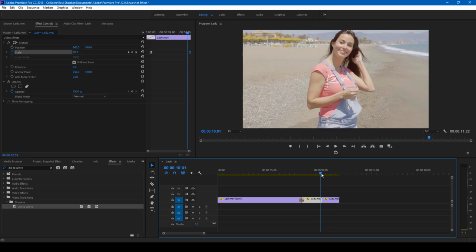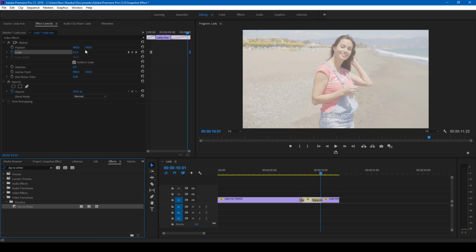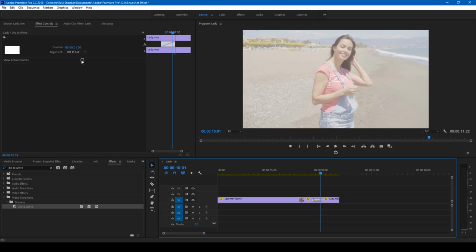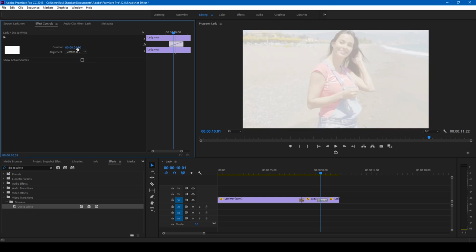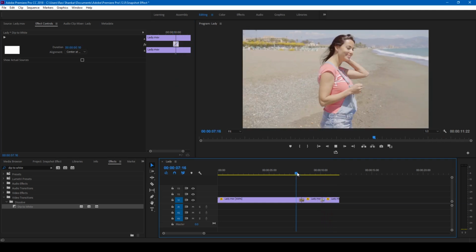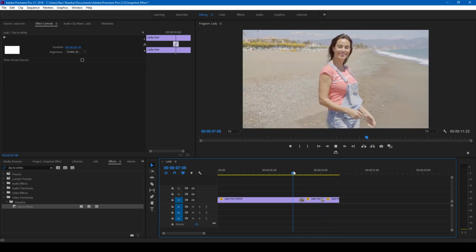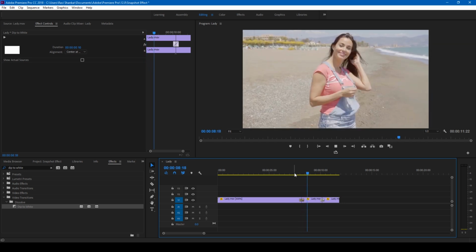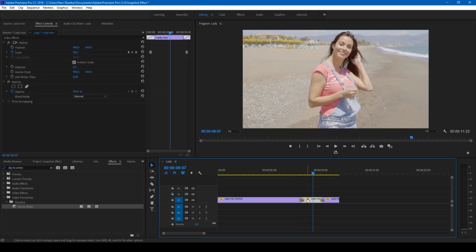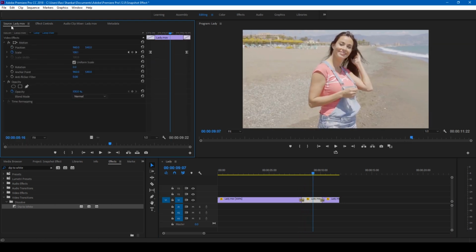Perfect. So at this end point, we can also add a dip to white effect. I'll change this to center at cut and also change this to 10 just so that it continues like this. So this is how you make this camera click effect.